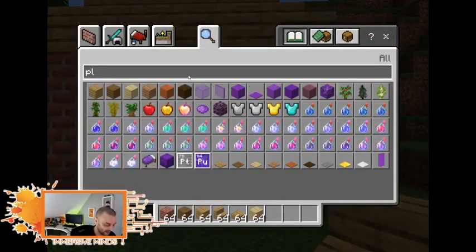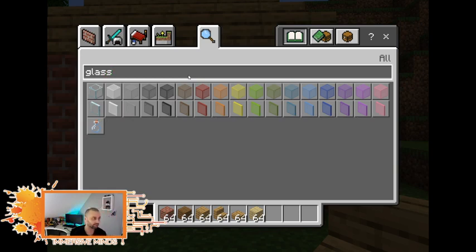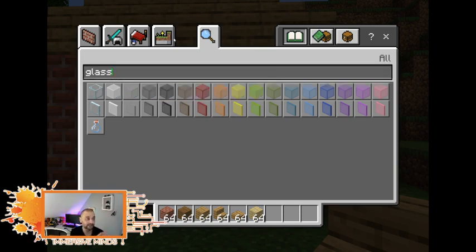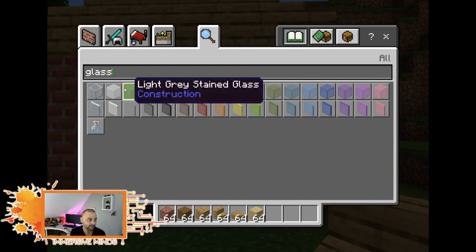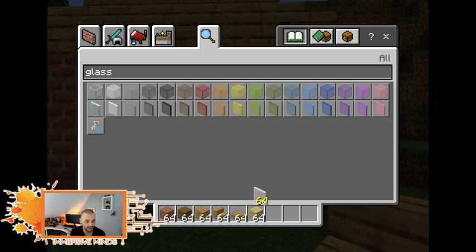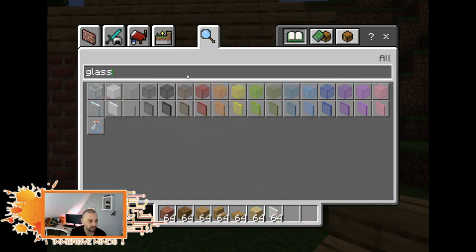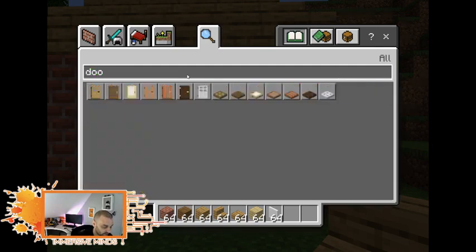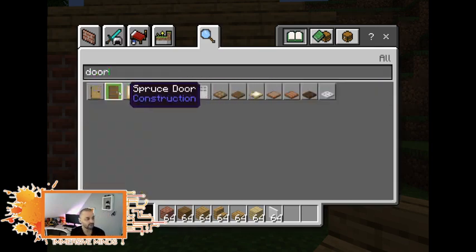Let's go in and add glass. And when we type in glass, remember that was E for our inventory. And then I typed in underneath the magnifying glass, we added the word glass in the search. And then I'm just going to take my favorite glass, which is white stained glass. And then I'm also going to go and search for a door. And then we get a selection of doors here.